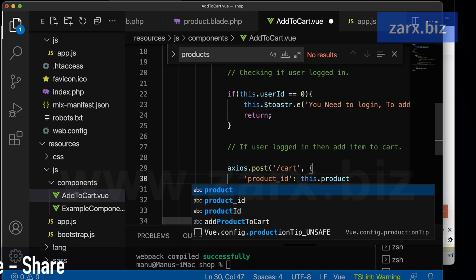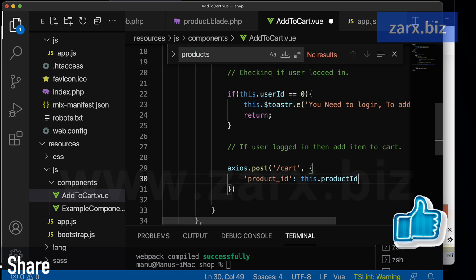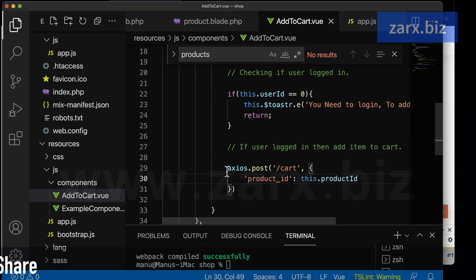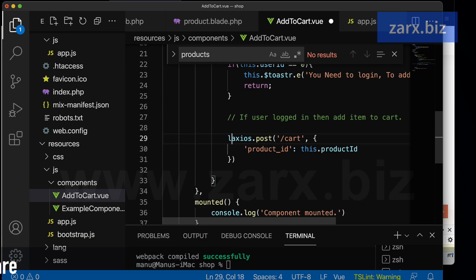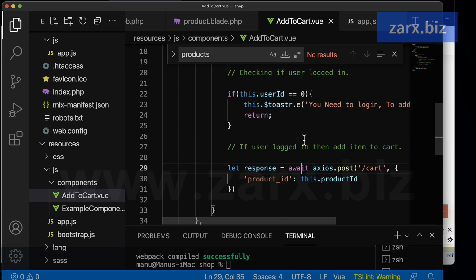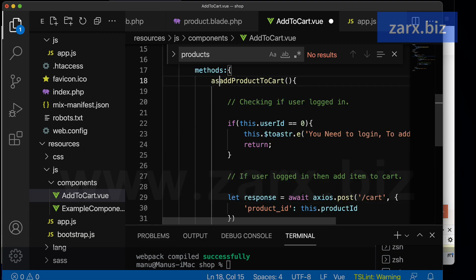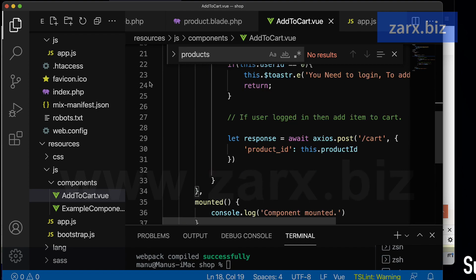Product ID, like that. All right, now what we can do here, we can put it in a variable, so it's a response like this, and we can use await here. Again, spelling should be correct, and when you use await, you need to use async outside, so that will wait for it. Once the response is there, then work.